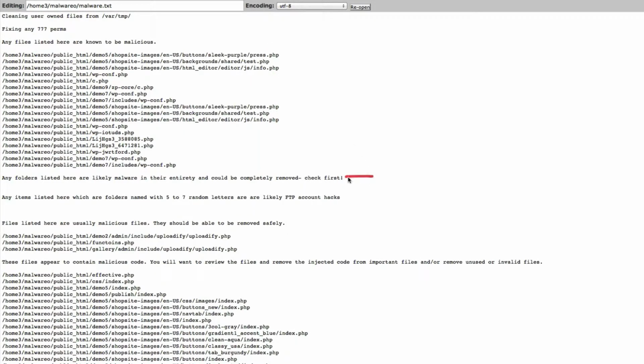Next, you come to this section, which will show any folders that we believe are entirely malware and can be completely removed. You do need to check first, though, because they do have false positives. This example doesn't have any.